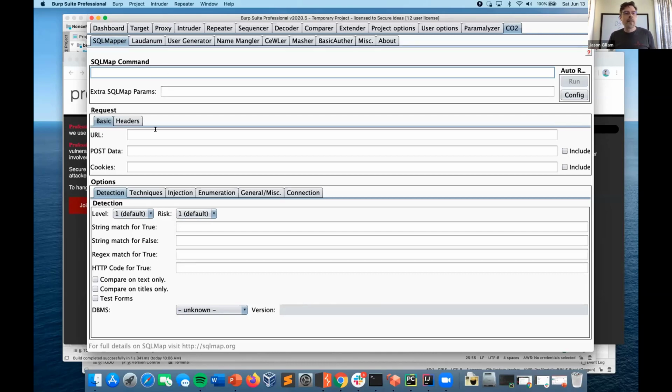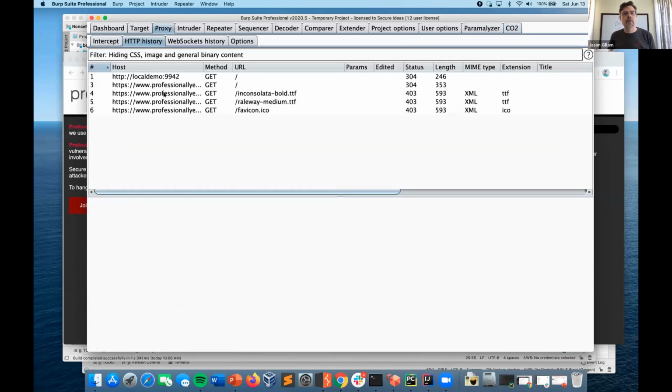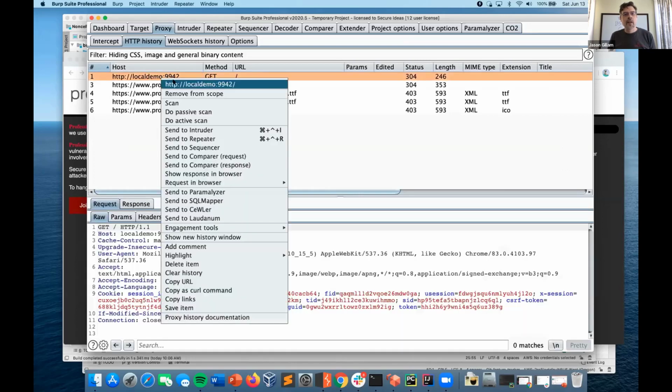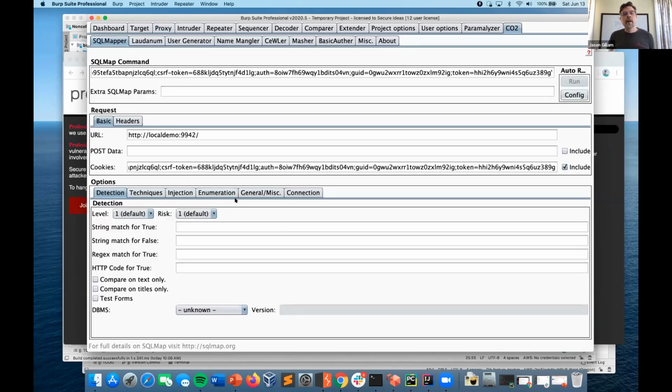So I made this thing here, and what you can do is take any request out of your history. I'm just going to take this one and send it to. This also demonstrates one of the other things you can hook into, the context menu, which is really helpful. I can send this to SQL Mapper, and that opens it up inside of CO2, and now you can see the command has been built for you. This one has a ton of cookies in it, but there we go.